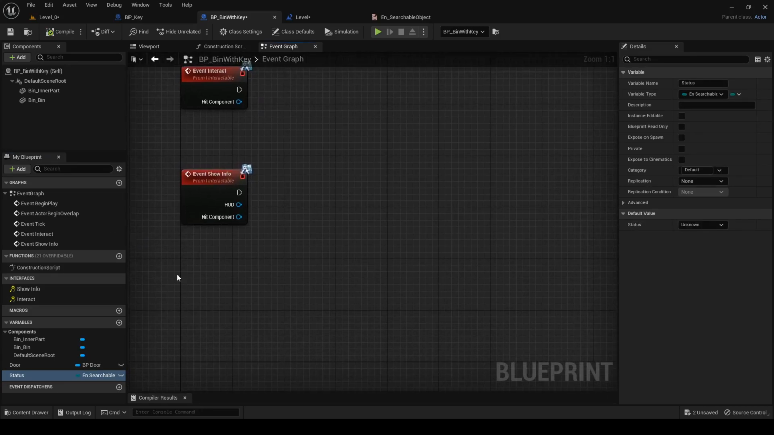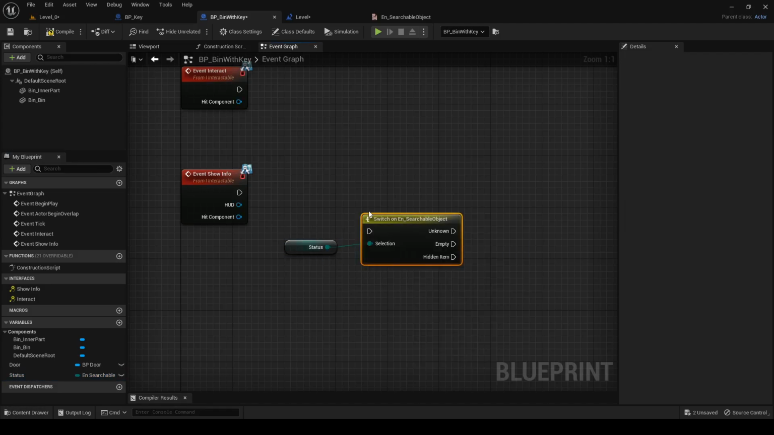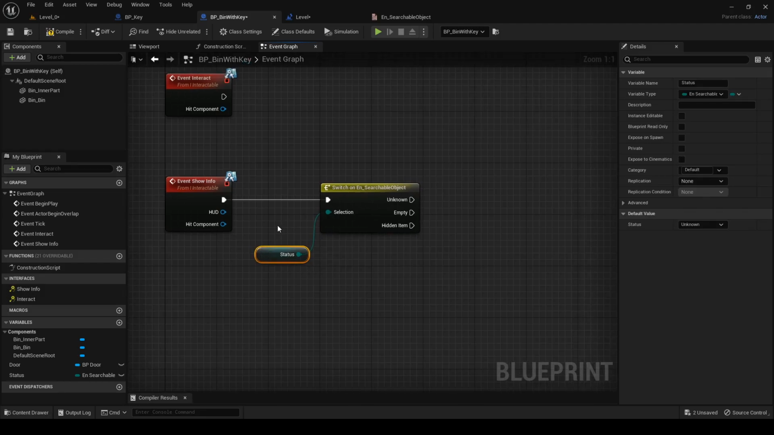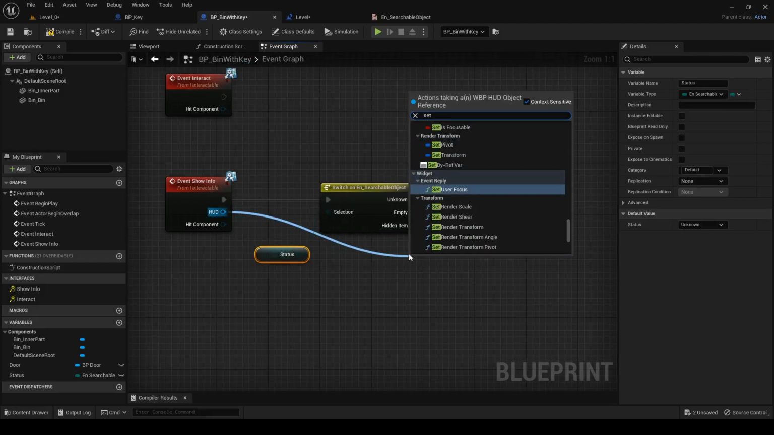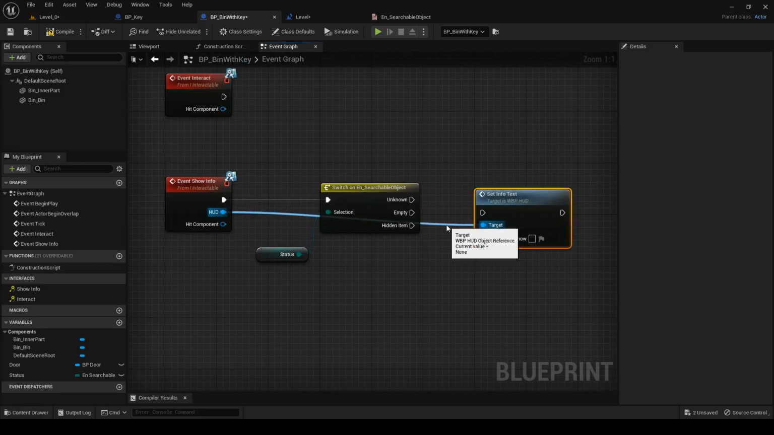To the implementation of showInfo function. Drag in status reference and out of it search for switch on. Out of HUD pin search for set info text for every status.